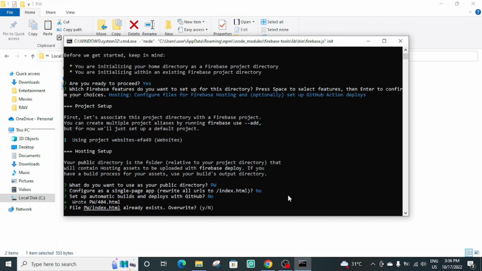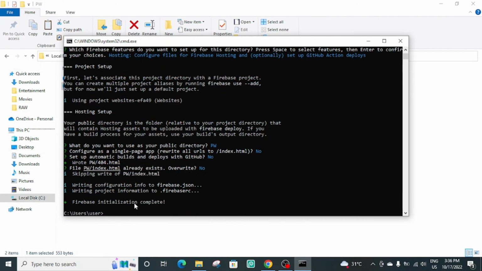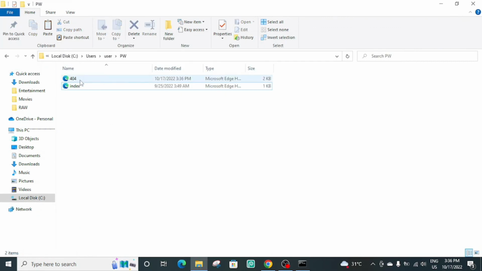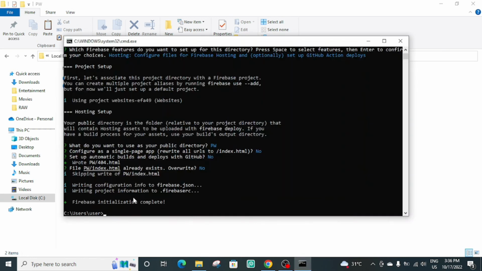Okay, we want the 404.html. 404.html is basically an error page shown whenever the page doesn't load for some reason. All websites have that. The file index.html already exists. Do you want to override? Nope. So the Firebase initialization completed. As you can see, it has created 404 but hasn't changed index, because this is the initial web page we had.